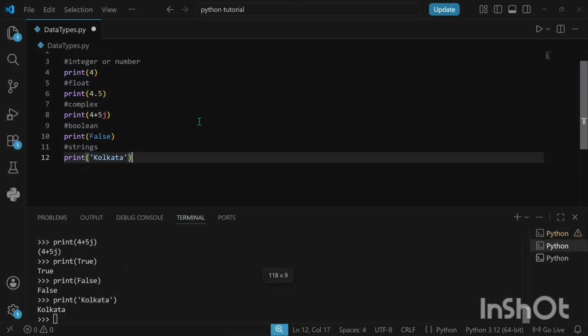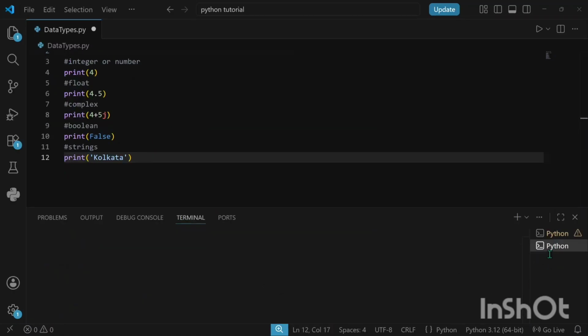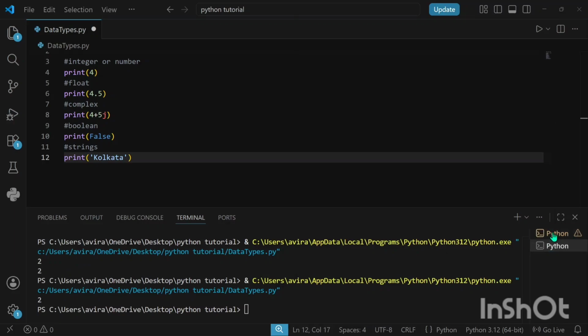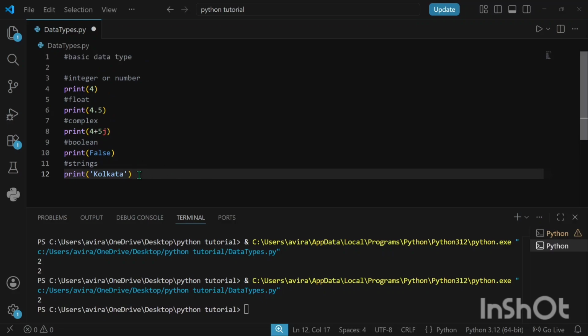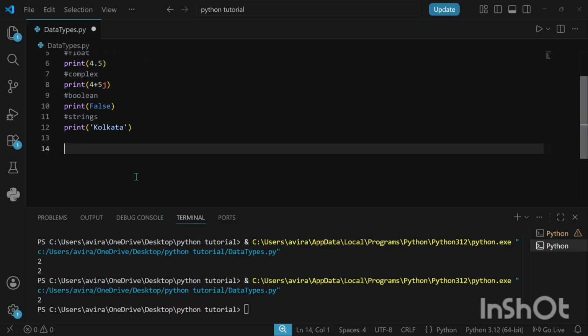Then coming to the second category, I already told you that there are three categories of data types. The first category we learned is basic data types, and the second category, let me just type it for you real quick, is container data types.